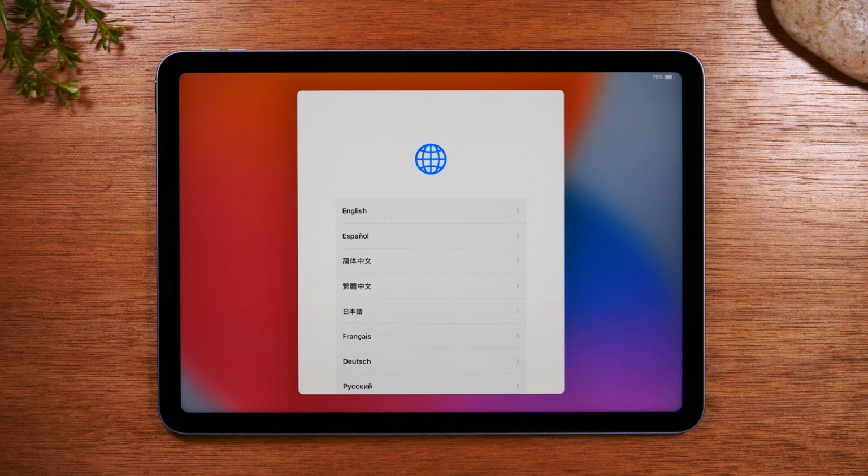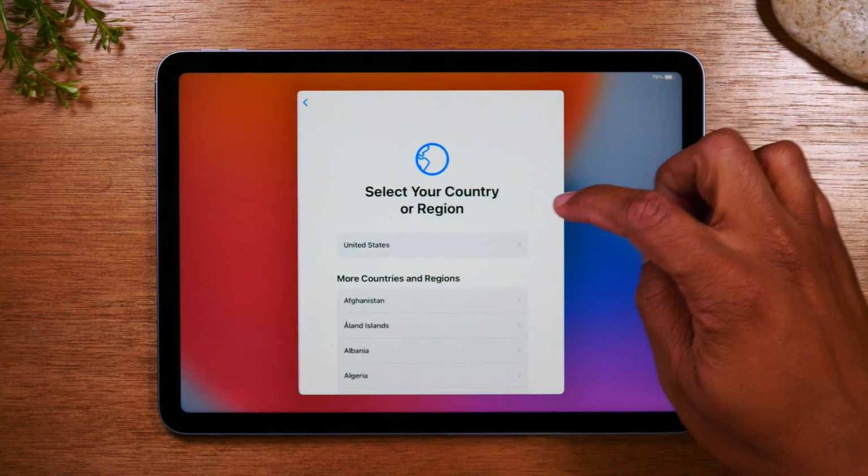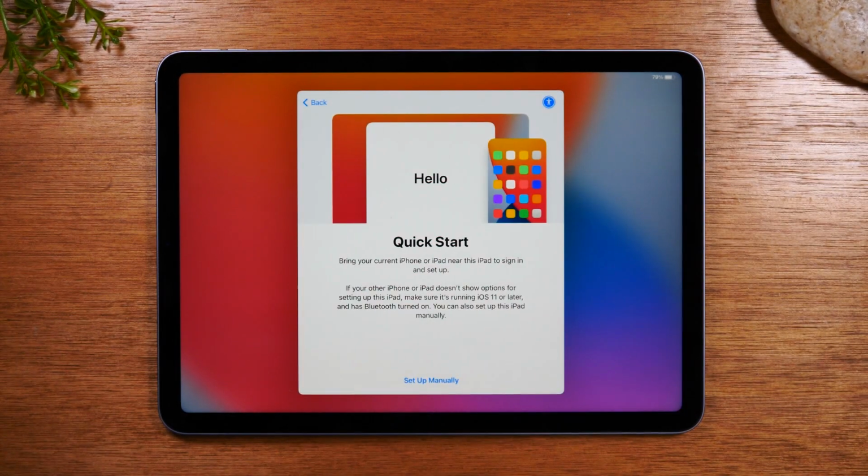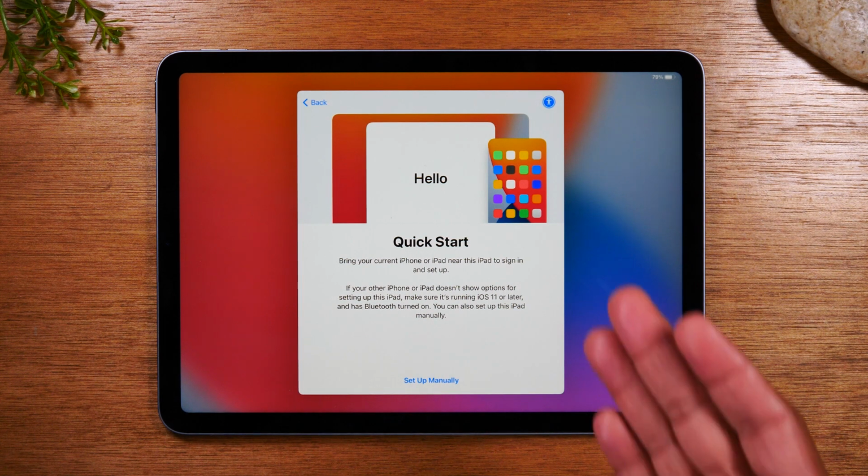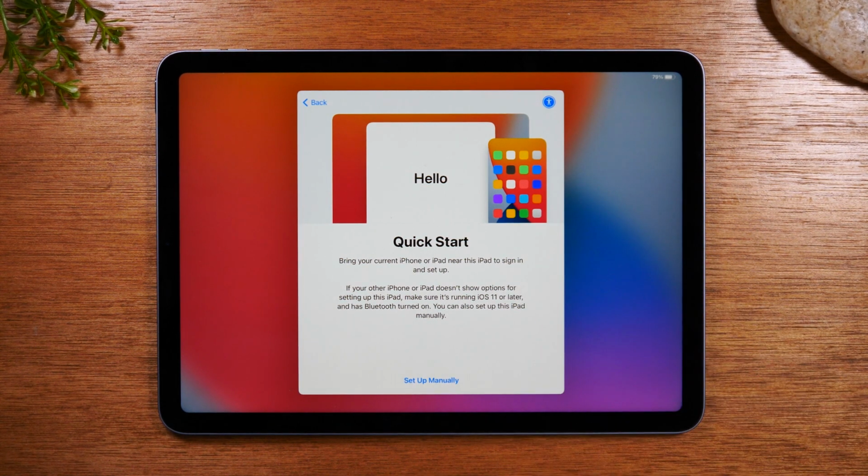Today we're going to walk you through how to transfer all of your data from an older iPad to a new iPad. We're on the welcome screen here, so I'm going to walk you through exactly what you need to do. You're going to start with choosing a language and the region of where you purchased the iPad. And next you have this option here which is called Quick Start, and this is the main thing you'll need to use to transfer all of your data from an older iPad.